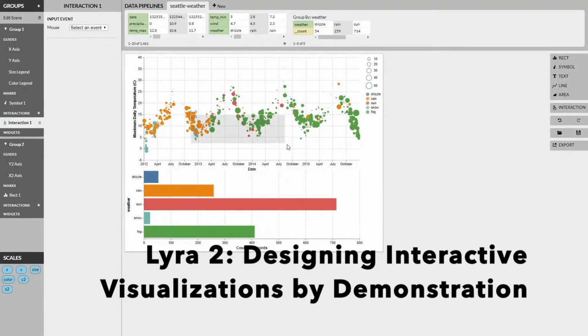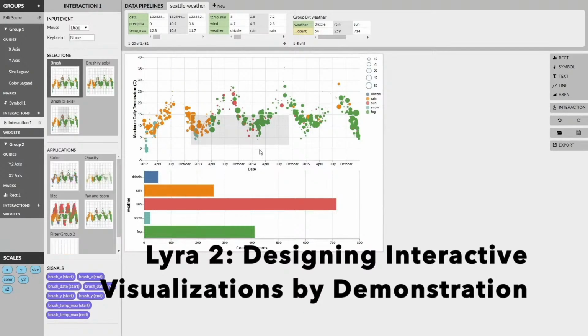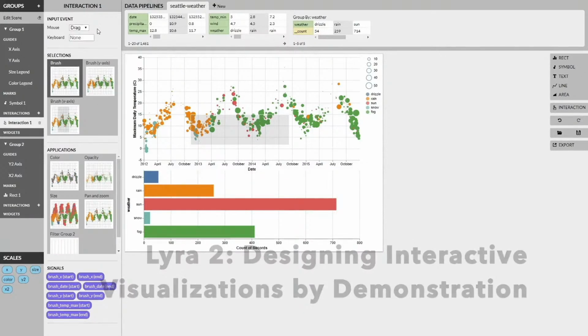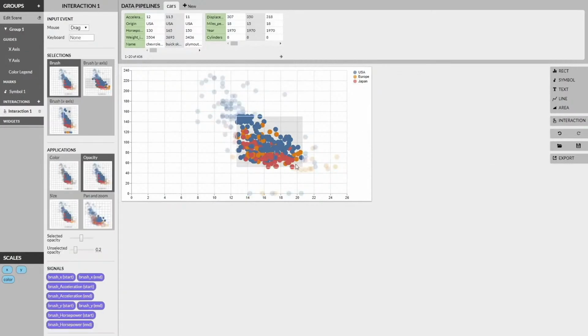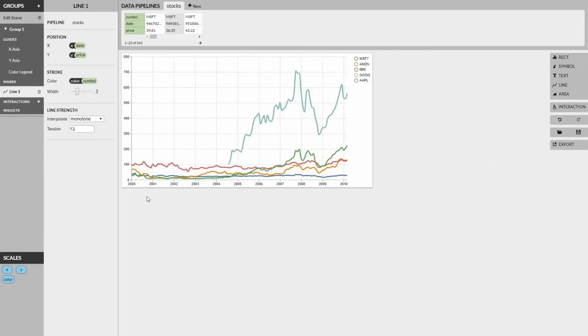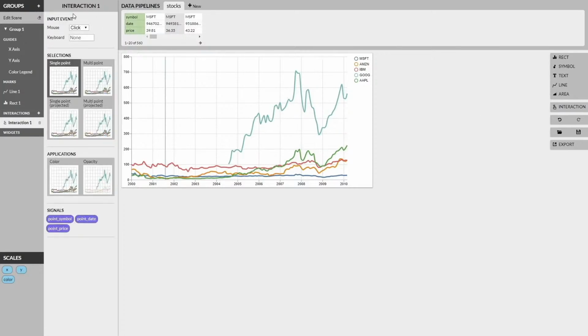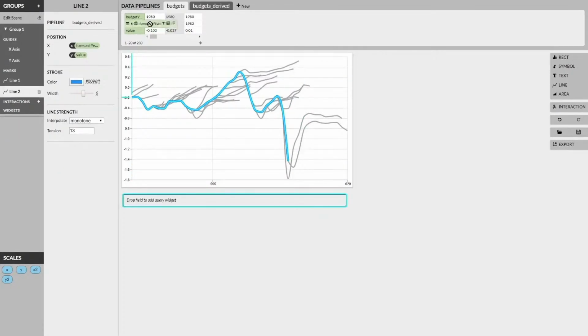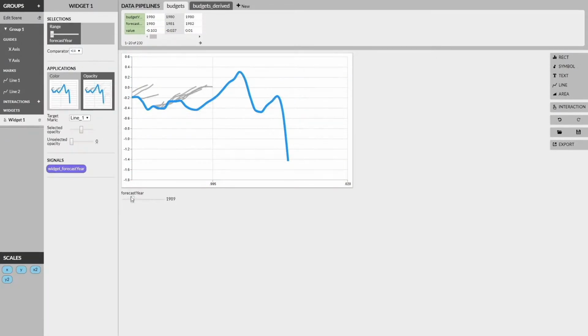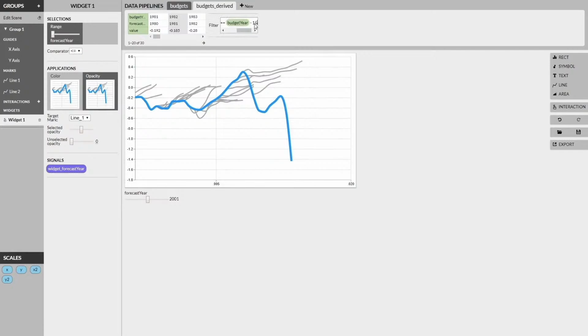We present Lyra 2, a system for designing interactive visualizations by demonstration. To design interactions in Lyra 2, users directly manipulate the visualization canvas. The system interprets demonstrations using heuristics and suggests possible interaction designs. We find that Lyra 2 enables rapid prototyping of an expressive range of interaction designs.